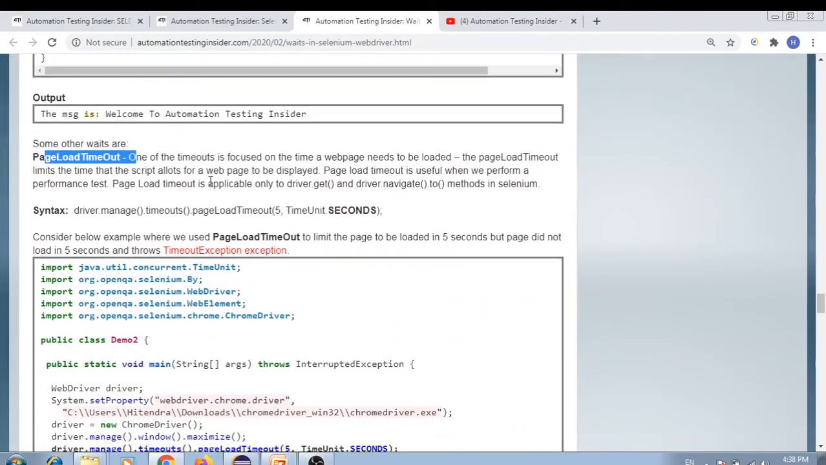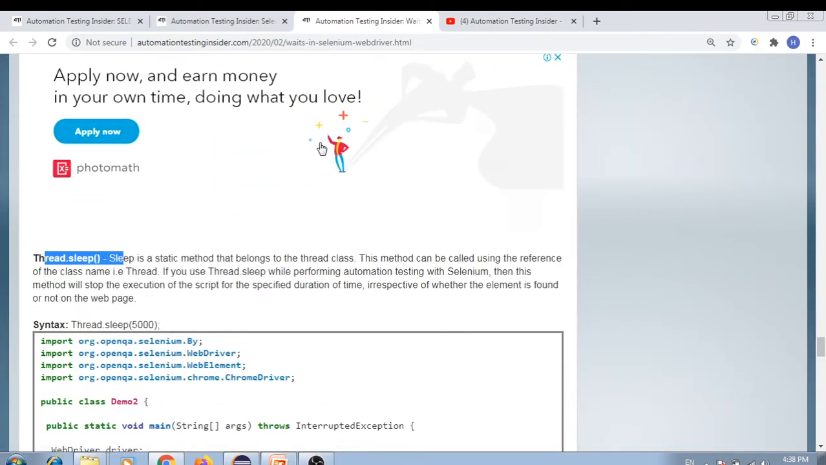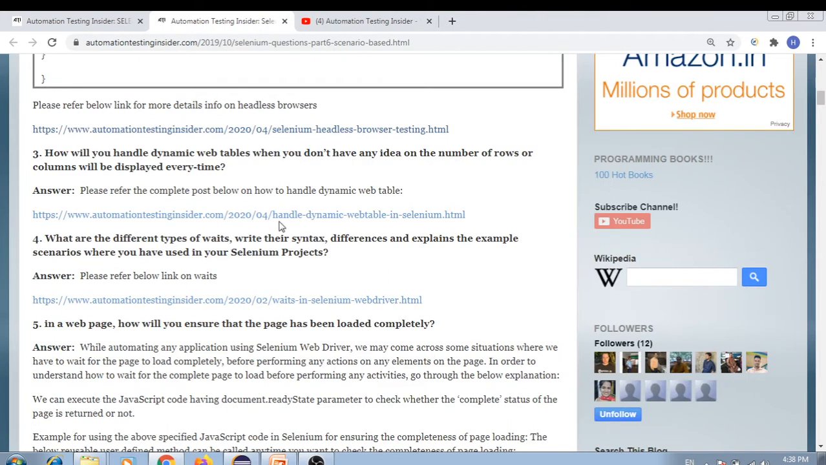Page load timeout, and probably we have static wait as well, Thread.sleep. So everything I have covered in this post, so you can refer to that.